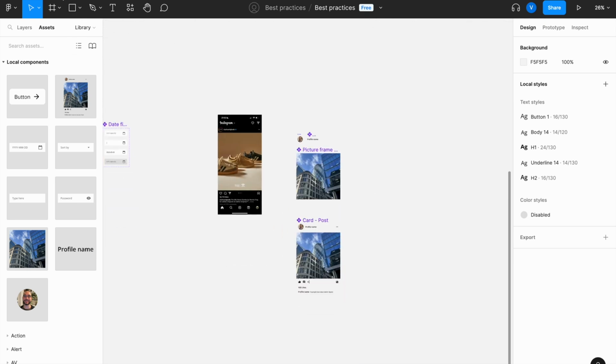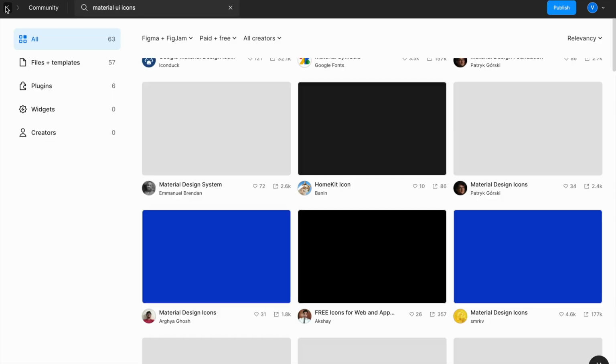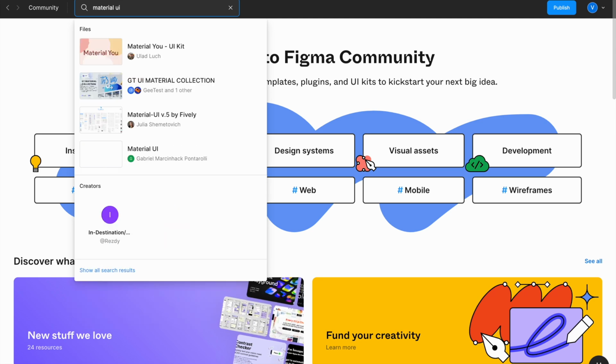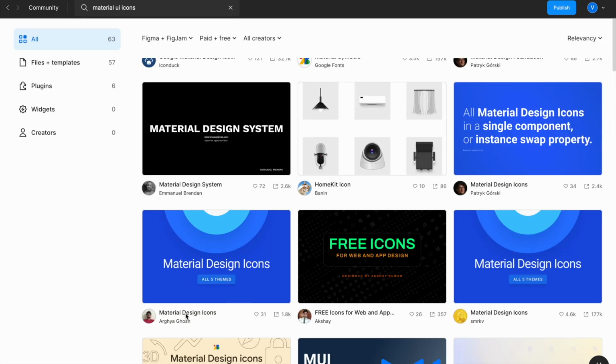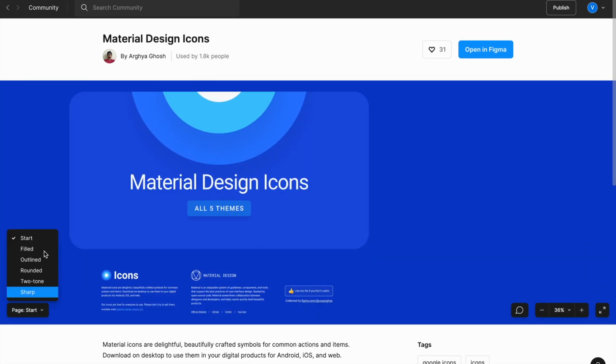So what we want to do is go back to the Figma community, find the file that we were at before. So in this case, to show you, you can be on the community here, and then you can just search for material UI, just to remind you, material UI icons. And then there we have them. You want to make sure once you're in these icons that you will find all the states that you want, in which case we have the filled.